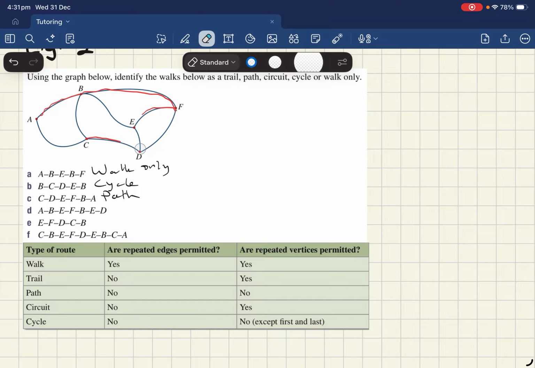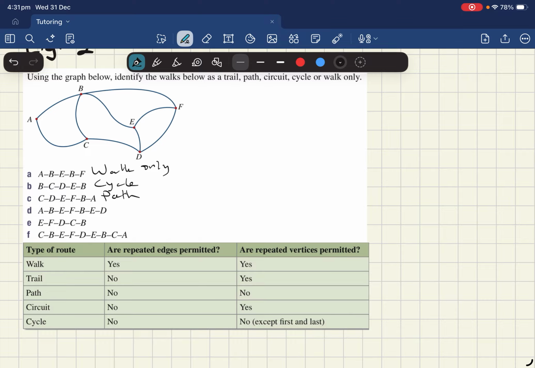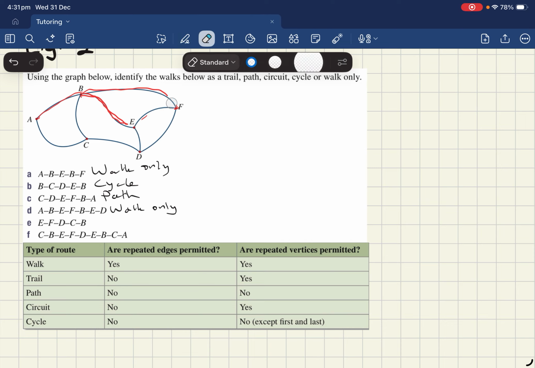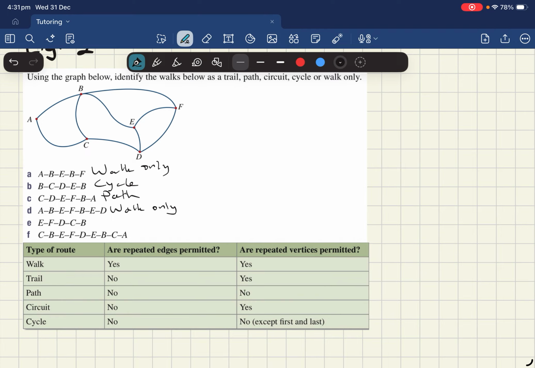So anytime we don't repeat vertices, this will be a path. Okay, next one. Okay, we start from A, we go A, B, E, F, B, E, D. But wait a minute, we've repeated an edge, so we already know it's a walk only. So as you guys do more of these, you'll get really, really comfortable with kind of picking out and narrowing down the options very, very quickly.